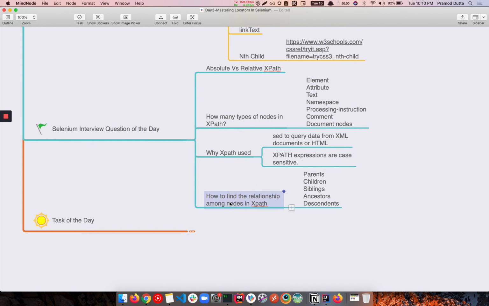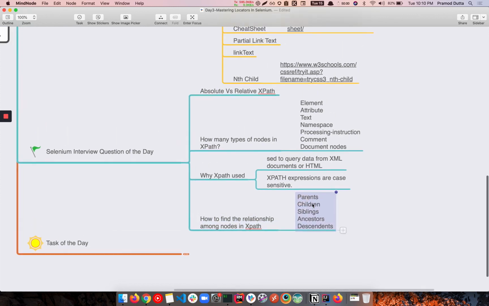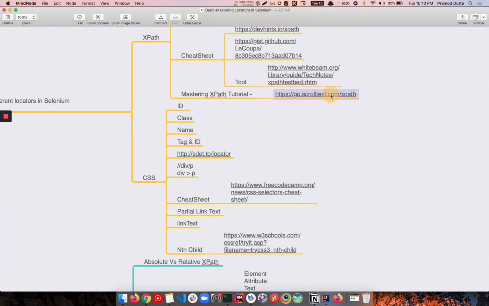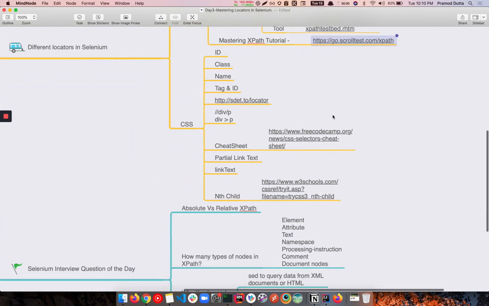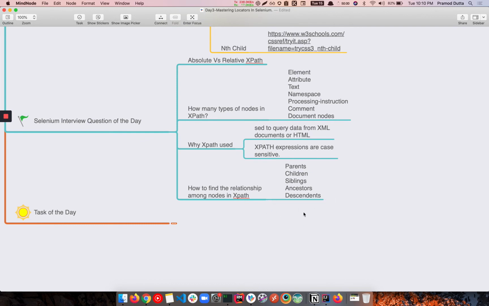How do you find the relationship among the nodes? So if you want to find any kind of a relationship between the nodes, what you can do is that you can use parent, child, siblings, ancestor, and descendants. All the things discussion is already in this video. So make sure you go to go.scrolltouch.com/xpath, where I have discussed extensively about these things in the XPath, right?